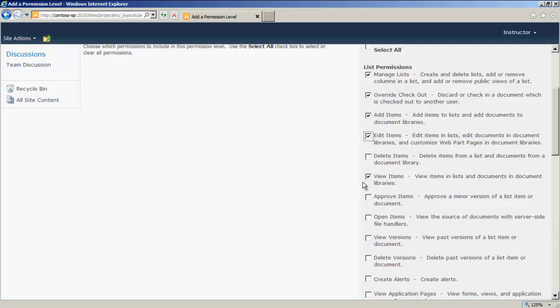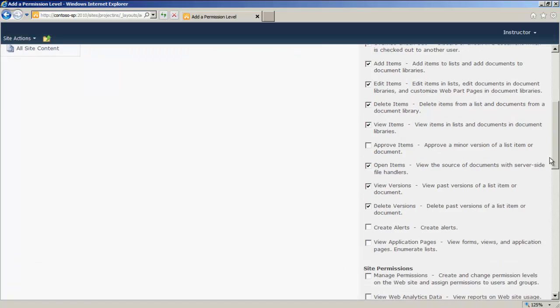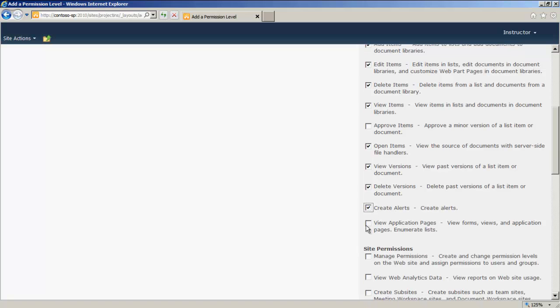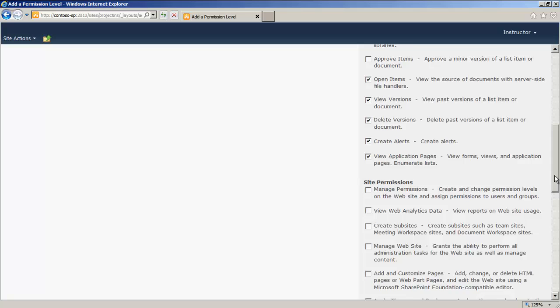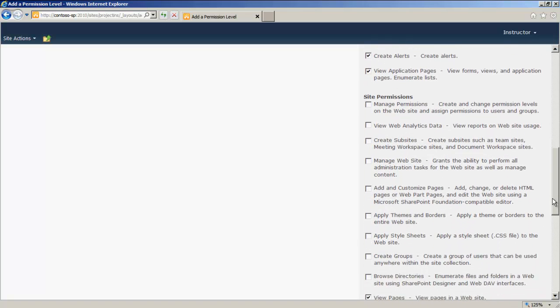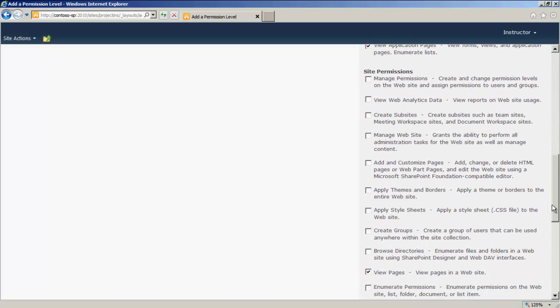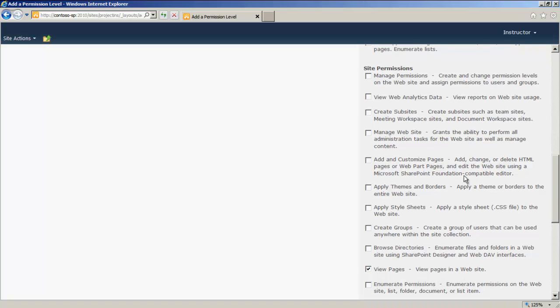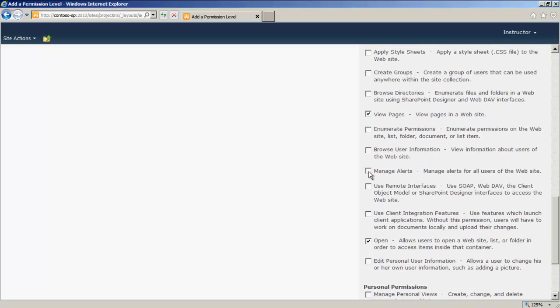I'm going to add items, allow them to edit, I'll allow them to delete items, open, viewing versions, delete versions, and they can even create alerts. And also I do need to give them the ability to access and view the pages for the list and libraries and the forms. But I'm not going to give them any site permissions so much. This will be retained by the owner. What I will allow them to do though on my behalf is manage alerts.